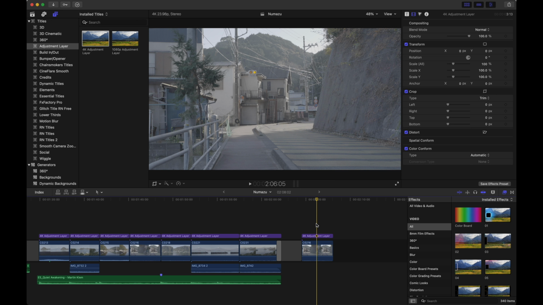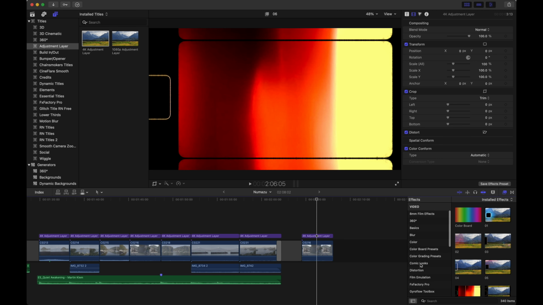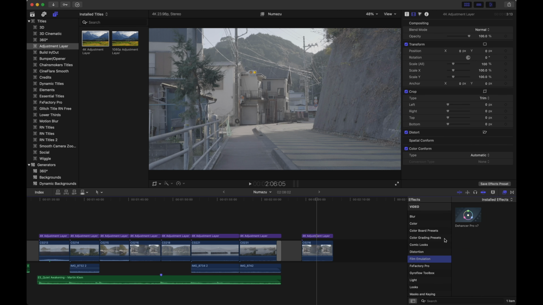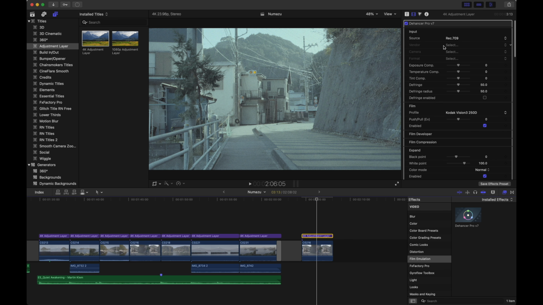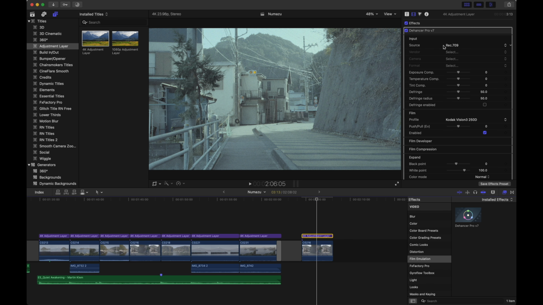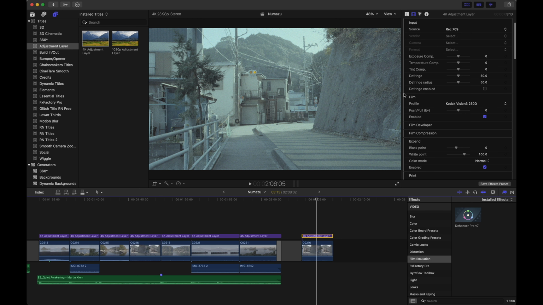So once I put my adjustment layer on there, what I want to do next is go into my effects panel right here, and I want to go into the film emulation portion right here, and you'll see that I have Dehancer Pro. So I can drag Dehancer Pro onto the adjustment layer right here, and once I apply that to the layer, you'll see that I have this effects panel right here on top. And this is basically where I can do changes that I want. So you can see already that the image and the video is already changed from the Dehancer Pro effects on it.